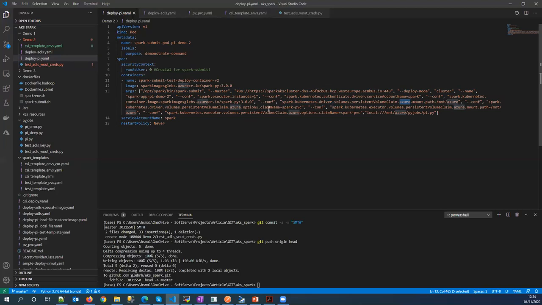I'm saying that my claim name is Spark PVC and it should be mounted with the name of Azure. It is kind of confusing, but I will show how it looks in a normal manifest file. This PVC should be mounted as Azure, and the mount path should be like that.